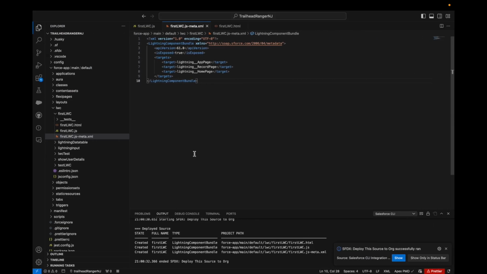So I hope in this video you are able to learn how to create an LWC, then how to enter the tags or targets where we want our LWC to be visible, and then how on the developer org we can have it and drag and drop it to have it visible for us.